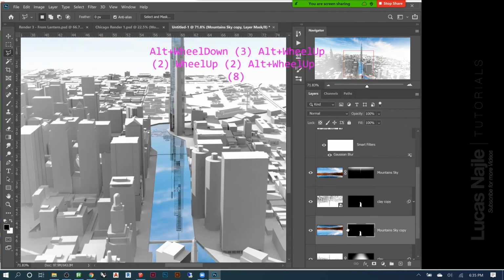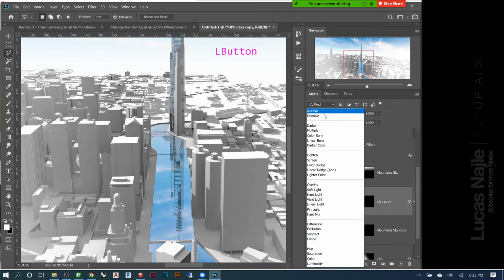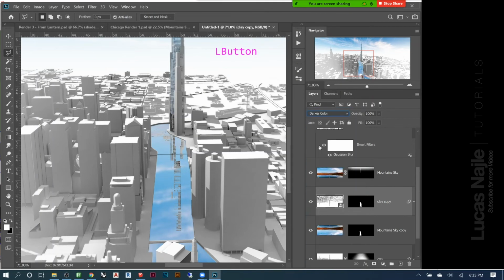Does it need to be on multiply, or can we get away with trying to use darken? That's probably enough. And so we get that there.